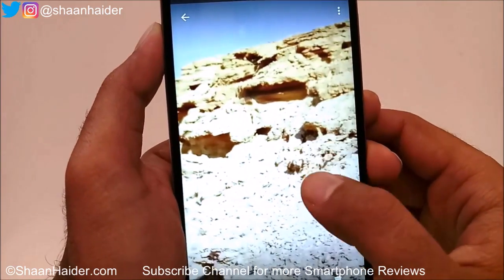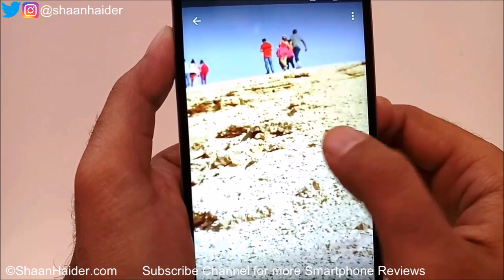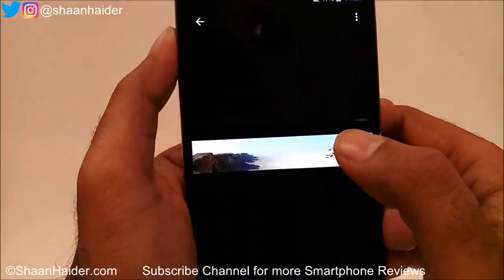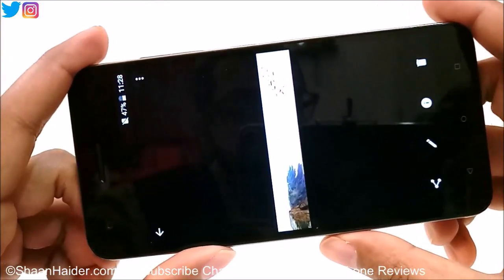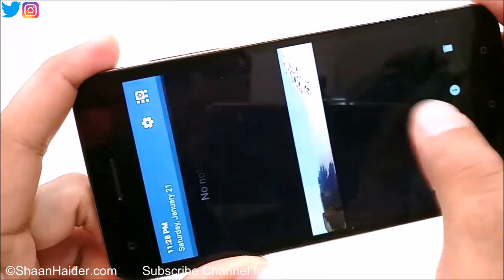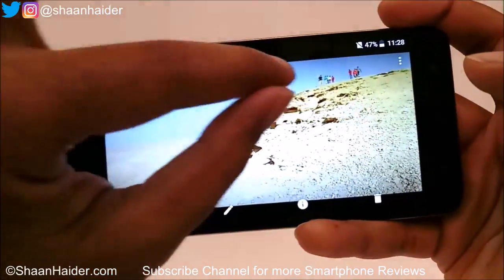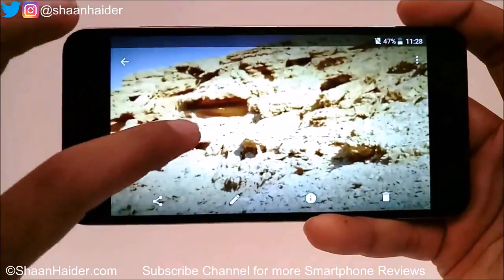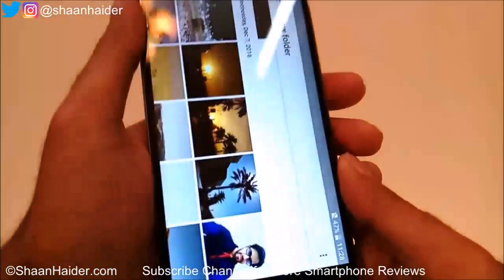So the performance of the camera of HTC Desire 10 Pro is really nice. It's capturing lots of detail even in panoramic mode. As you can see here, this is the original image, a very tiny image if we just consider it like that. But when we go to the full resolution, you can see the performance, how nice the imaging capability of this device is. And now let's have a look at a few more pictures.